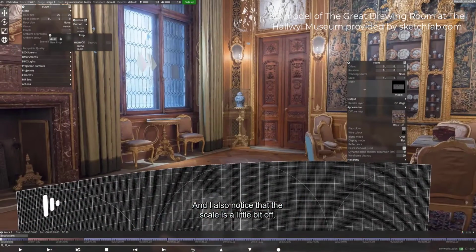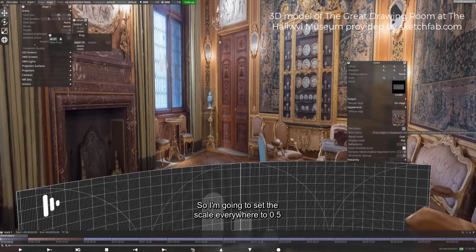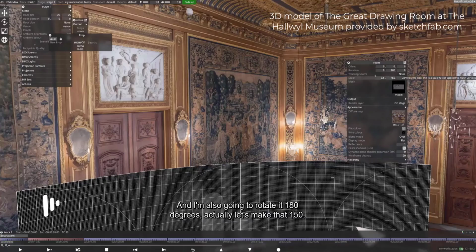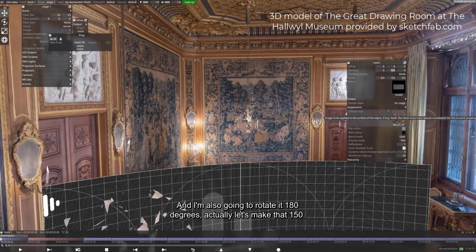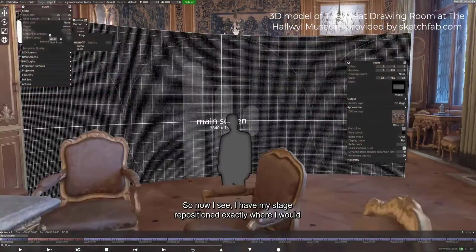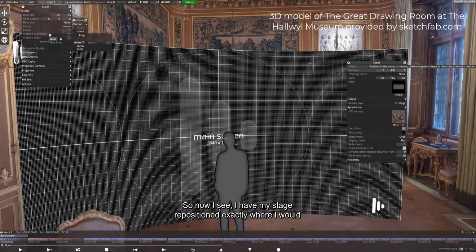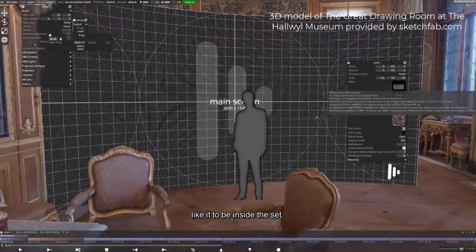And I also notice that the scale is a little bit off. So I'm going to set the scale everywhere to 0.5. And I'm also going to rotate it 180 degrees. Actually, let's make that 150. So now I see I have my stage repositioned exactly where I would like it to be inside the set.